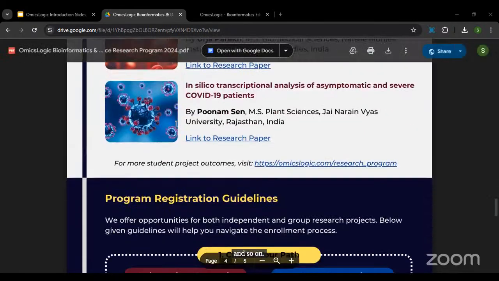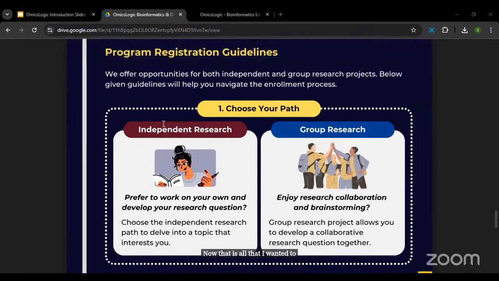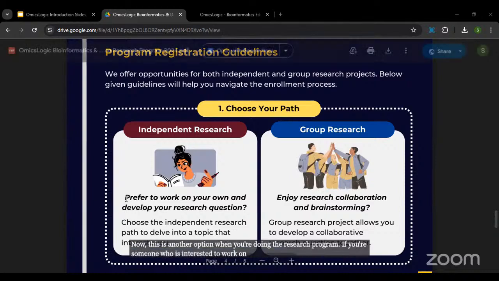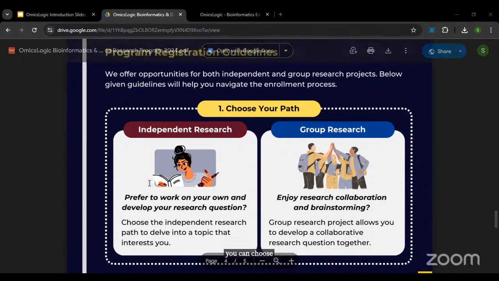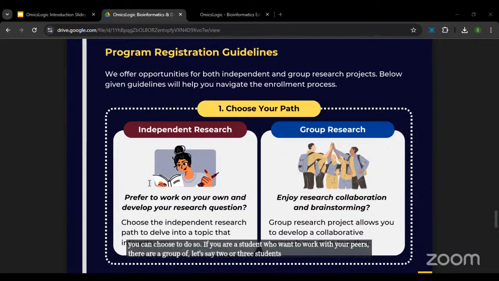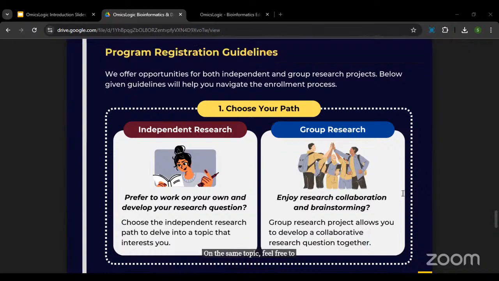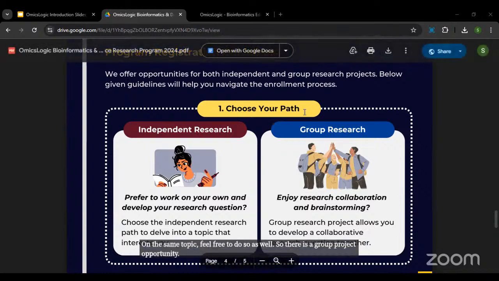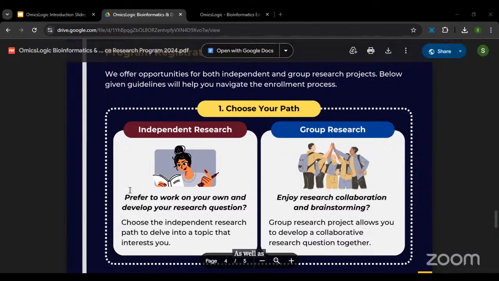Now, that is all that I wanted to cover in the introduction part. Now, this is another option when you're doing the research program. If you're someone who's interested to work on the project independently, you can choose to do so. If you are a student who wants to work with your peers, a group of, let's say, 2 or 3 students who want to work on the project together on the same topic, feel free to do so as well. So there is a group project opportunity as well as an independent project opportunity. So it's a flexible option depending on your interest.